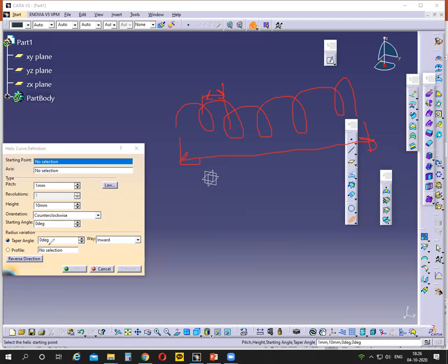counterclockwise or clockwise direction. So the main thing is you need to provide the starting point, you need to select the axis, you need to provide the pitch value, and you need to provide the height value. These four things you need to do. So let's make this one.